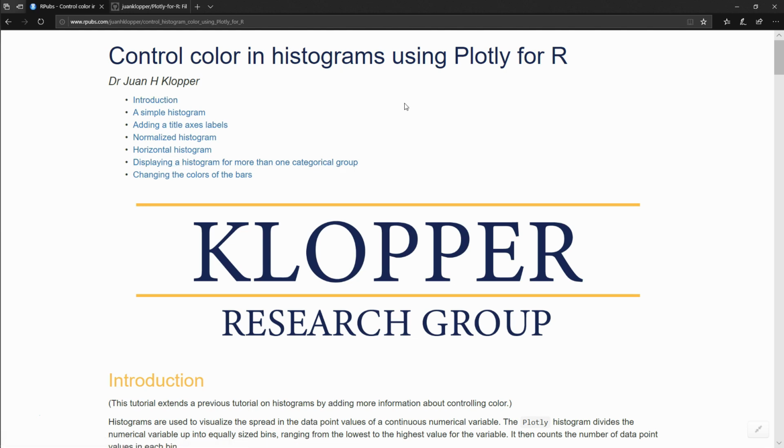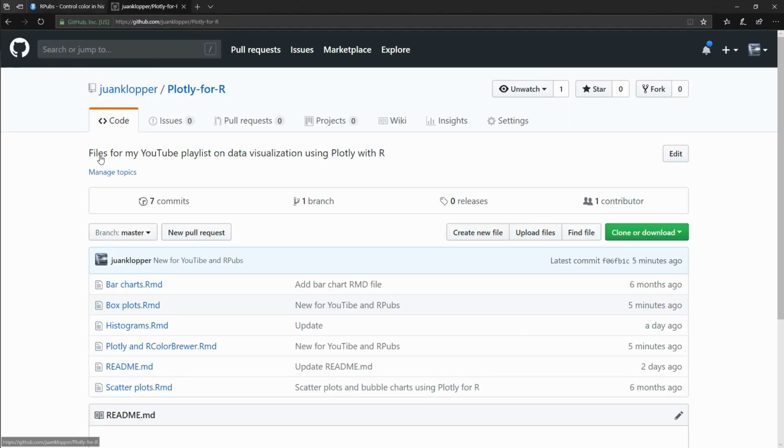So what we can see here is my rpubs repository, rpubs.com/JuanHKlopper, and you'll find all my documents here. Remember, they were created in RStudio, saved as RMD files, that's R Markdown. They were then knitted as HTML and uploaded. You can also download the actual files here on my GitHub repository. Remember, that's JuanKlopper, that's without the H. And you'll see a lot of my repositories here.